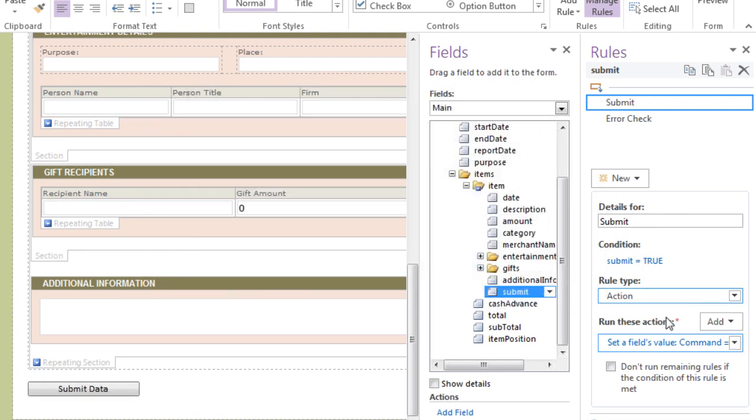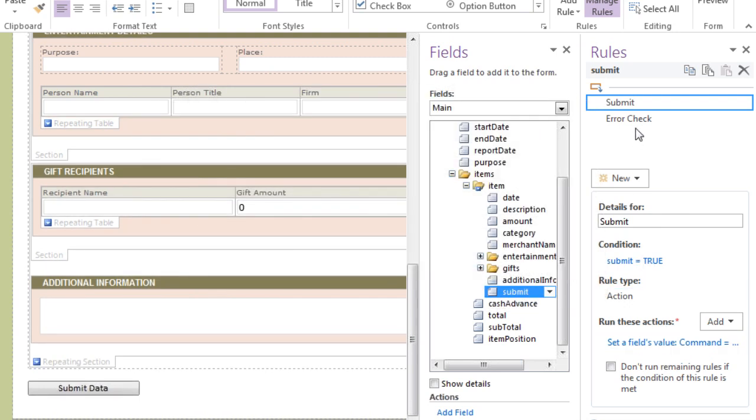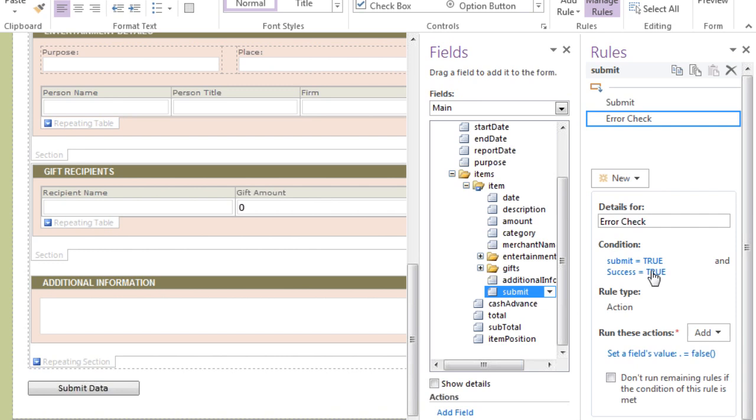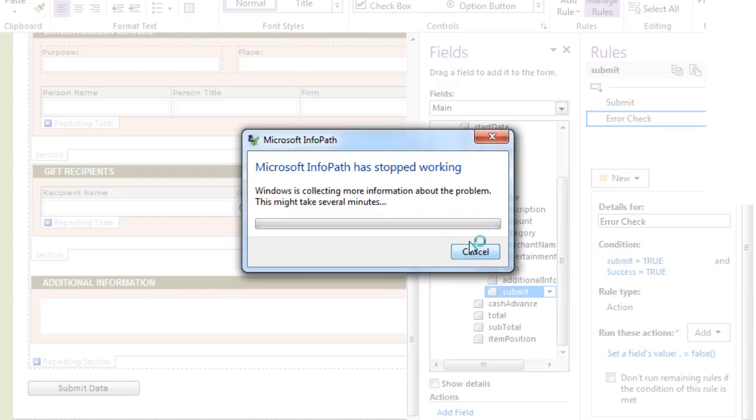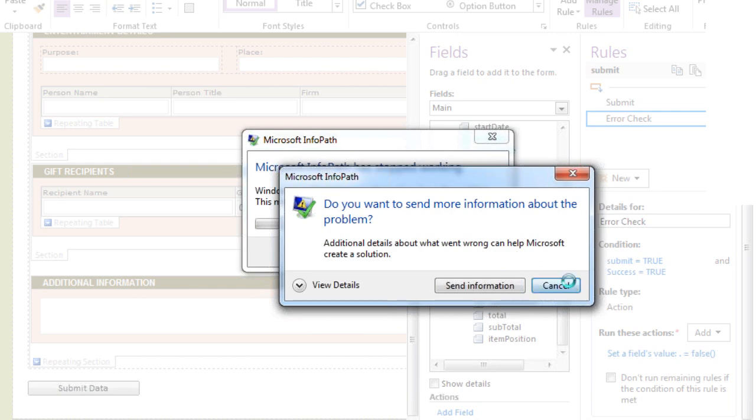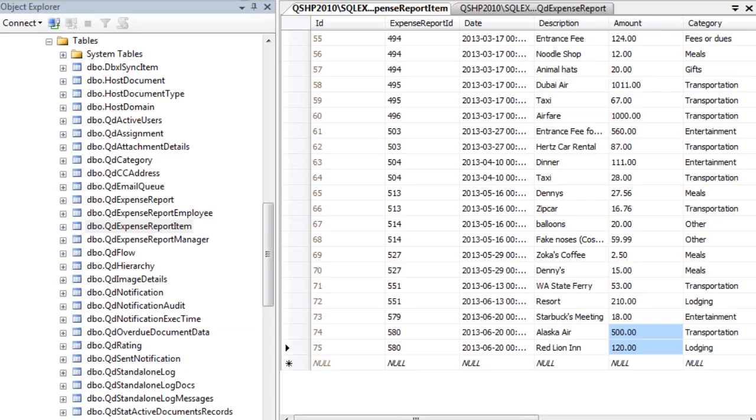And then, if it succeeds, we have this error check. So we know if it failed or not based on the rules that run in the form. This is a very clever technique. It's setting the field's value back to false, and then what we do at the very end is we make sure... apparently, InfoPath 2013 does not like this form. Okay, well, I promise you this did not happen when I was testing it. But anyway, we can take a look at this again. We'll try it one more time here.